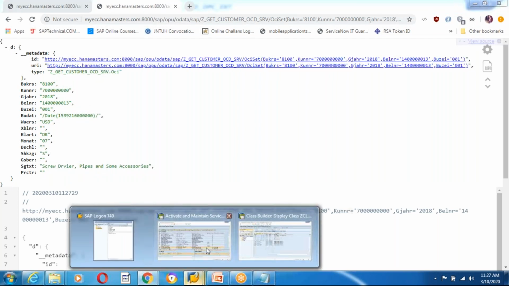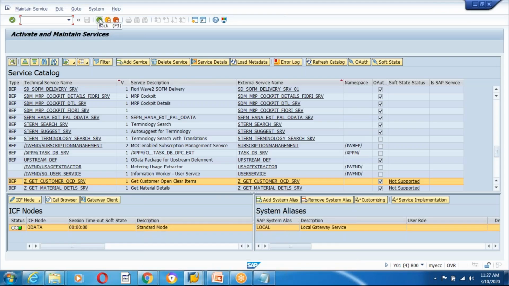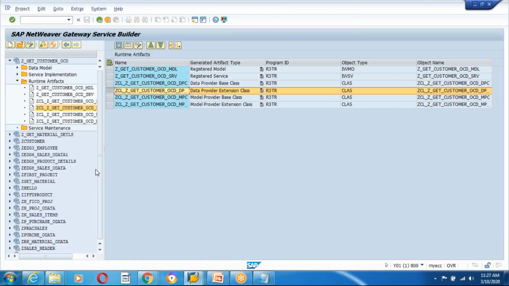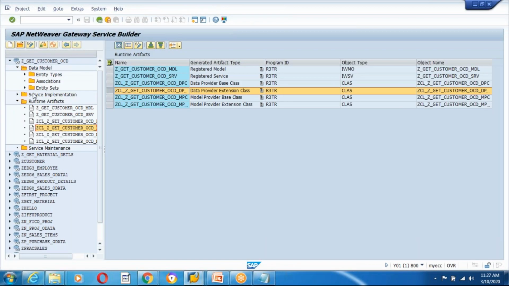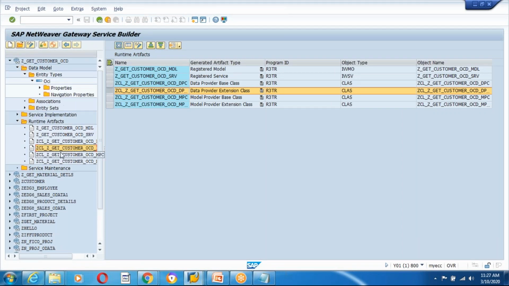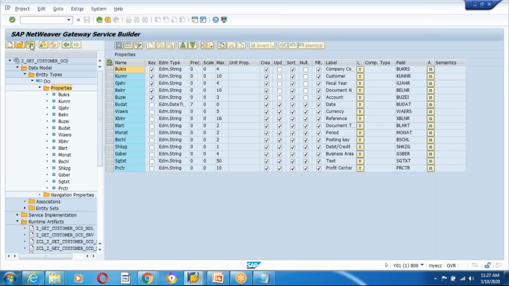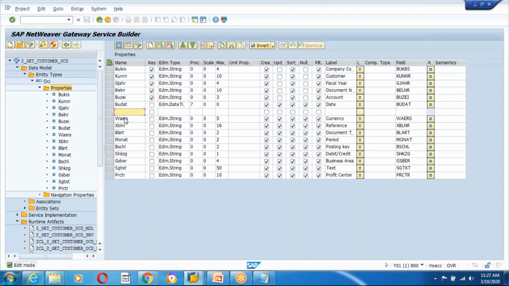Maybe I can go to the model now. We can add the fields whatever you want. Maybe I go to the model, come back and add the field for the amount also, guys. And amount, which is a field, amount, maybe WAERS. Here I will add an amount, guys. Maybe go to the properties and change, and here I will insert an amount. Amount is DMBTR. So what is the precision which we have taken, guys?